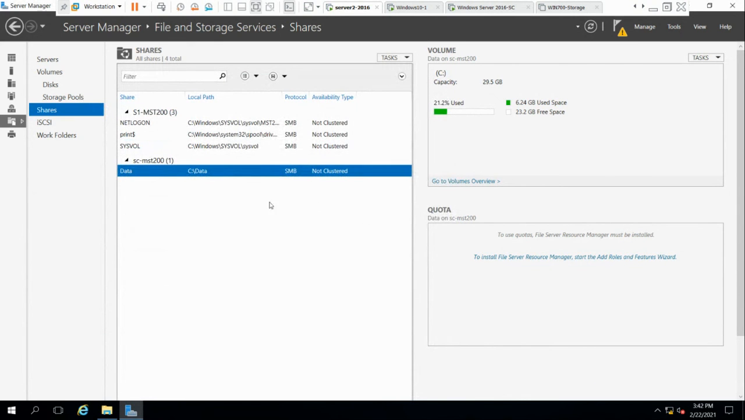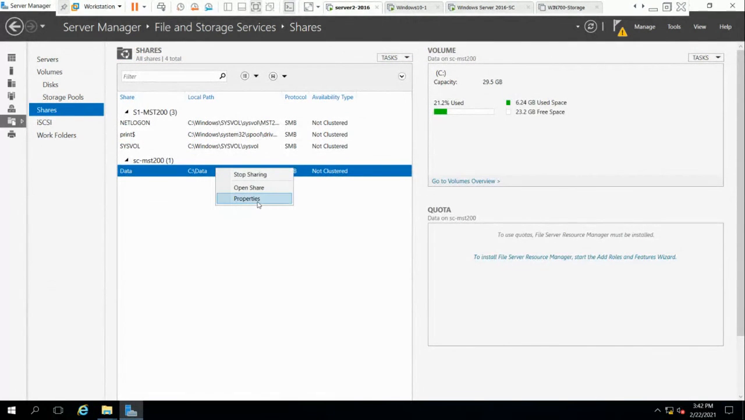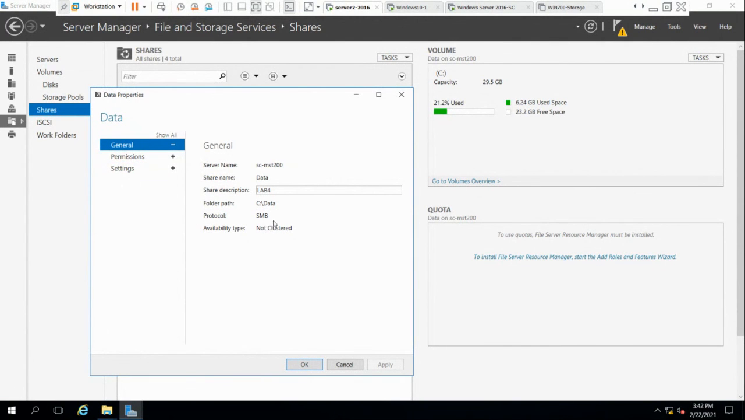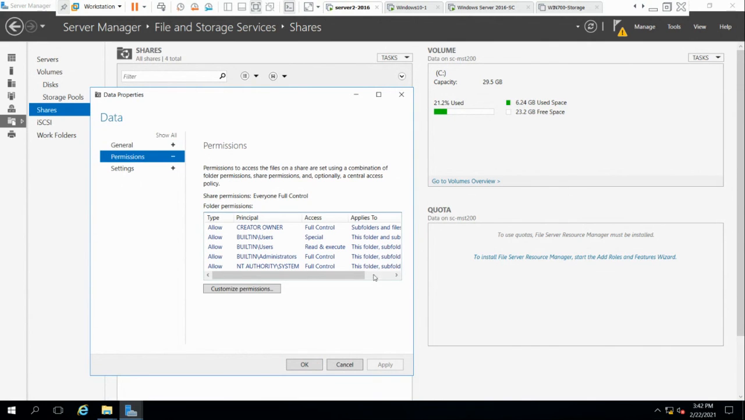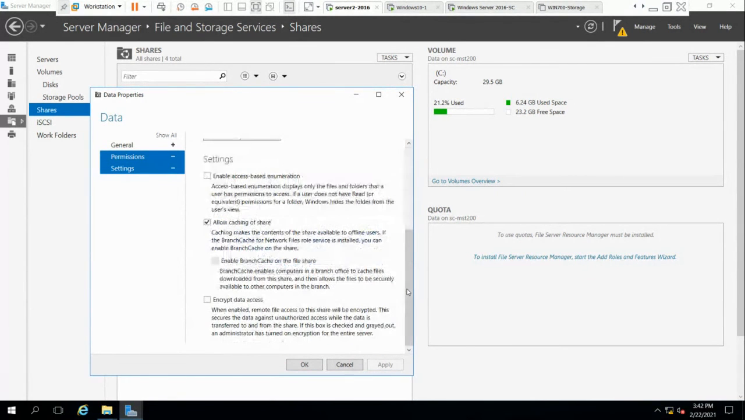If I cancel that, because I already shared my data. If I right click, you see that you can stop sharing, open sharing, and see the properties. If I click the properties, you can see I have the share, the settings, and the permissions. Can I add more permissions here? Yes, you can add whatever. Allow caching of the share, enable access-based enumeration. This is an important part that we will activate for the new generation of the system. They will cache the sharing permission based on their enrollment, and they have this setting automatically.